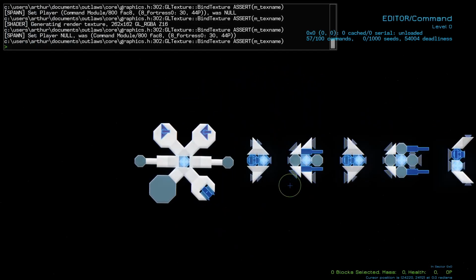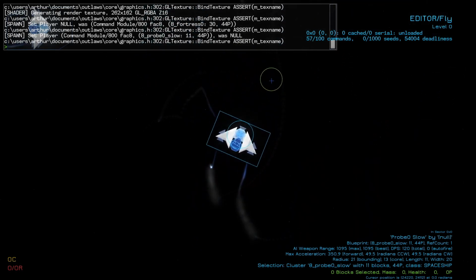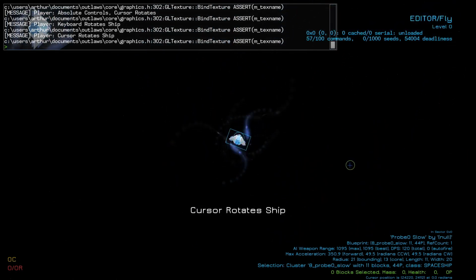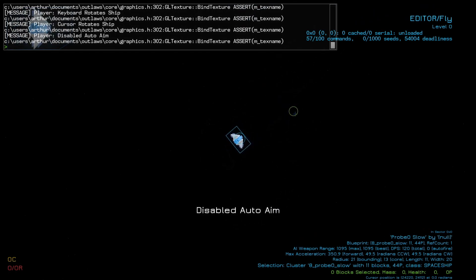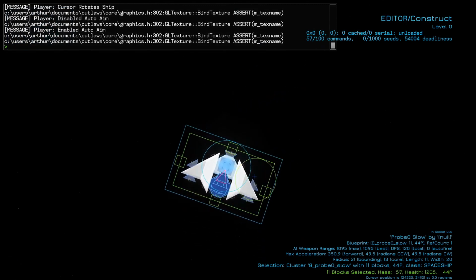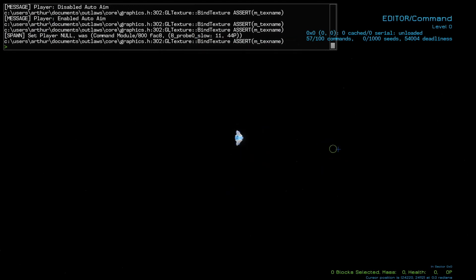Actually, it's a bit hard to tell with this one because it doesn't have thrusters. But I hit 1, I'm in play mode. And again, it's just default Reassembly controls. I can change my keyboard rotation. I can change my auto aim in here if you remember the hotkeys for how to do that. And I can go back into edit mode by hitting 3, back into view mode by hitting 2, etc.